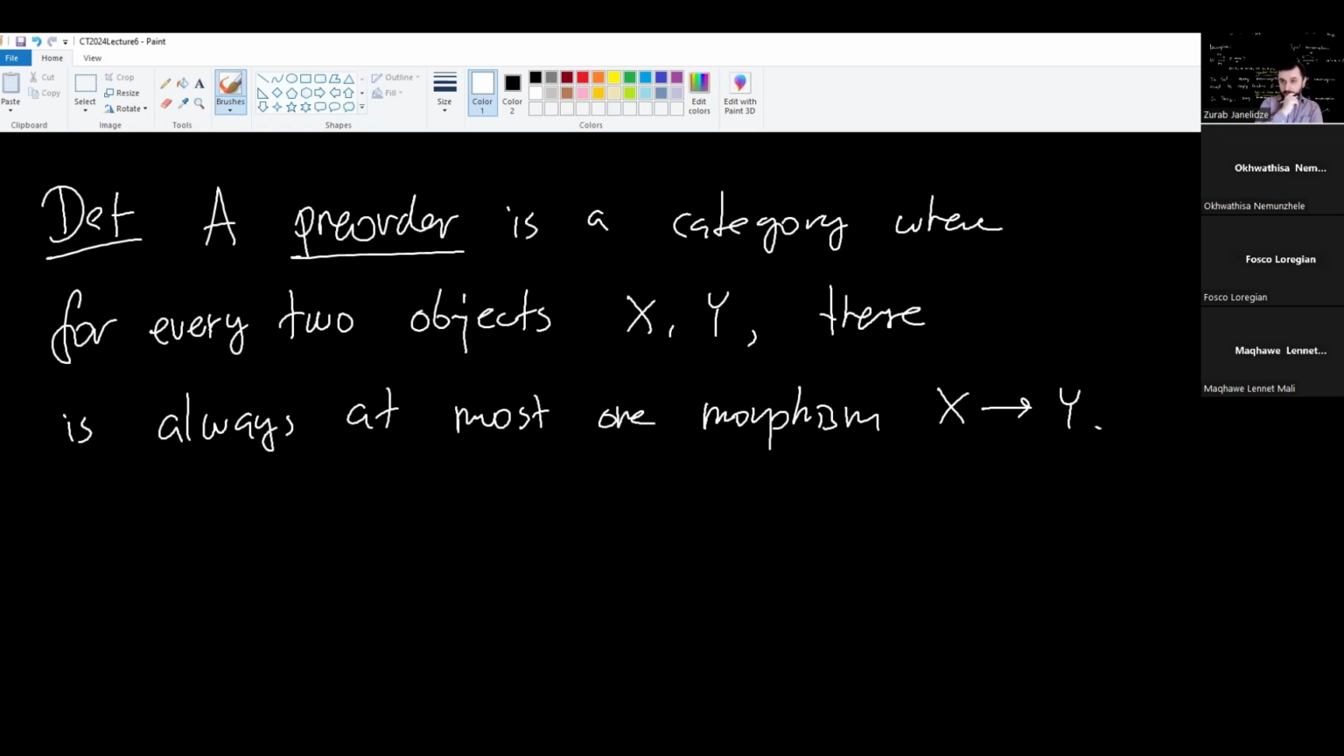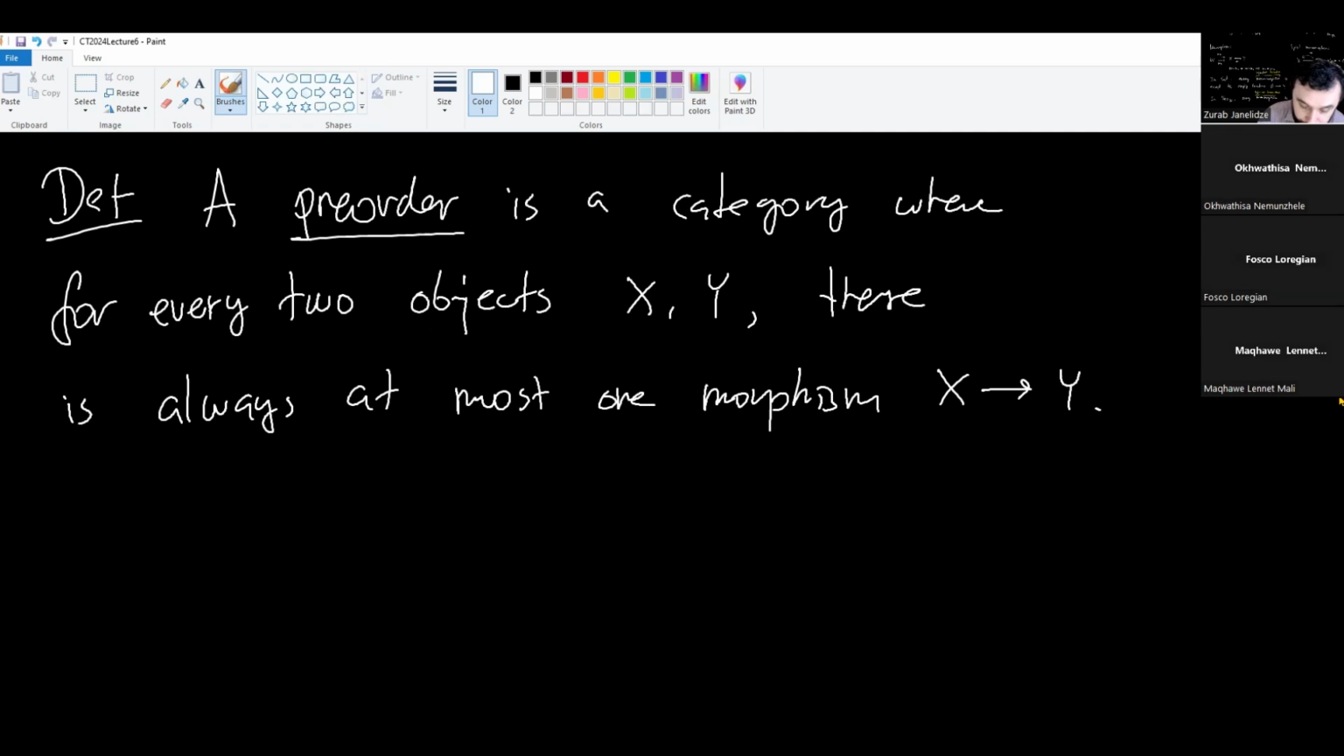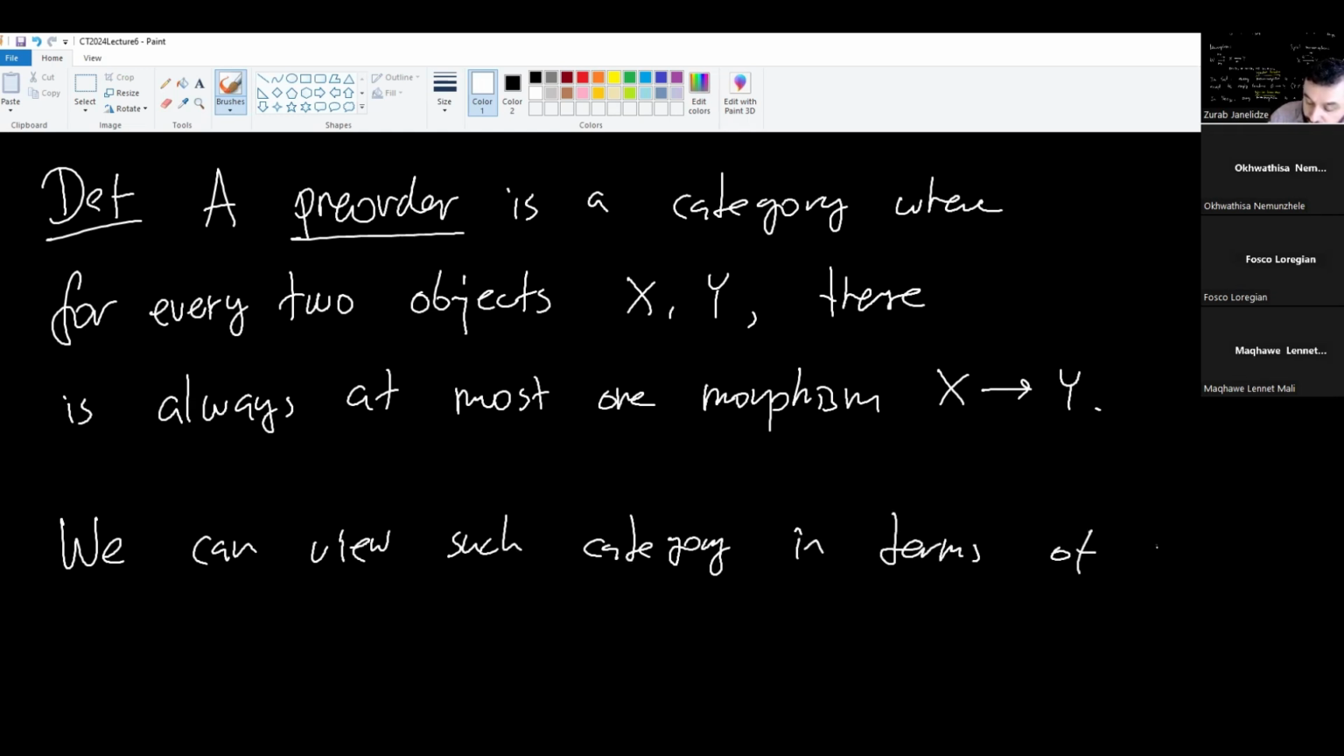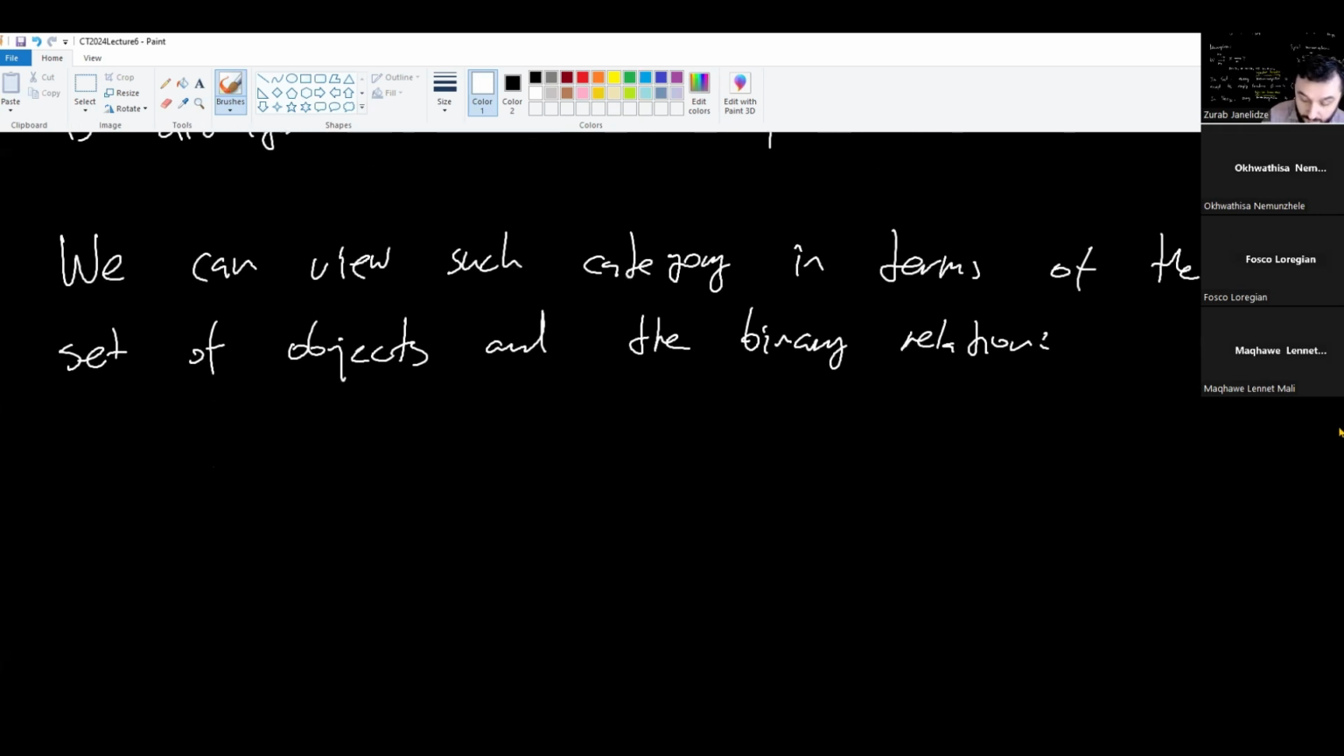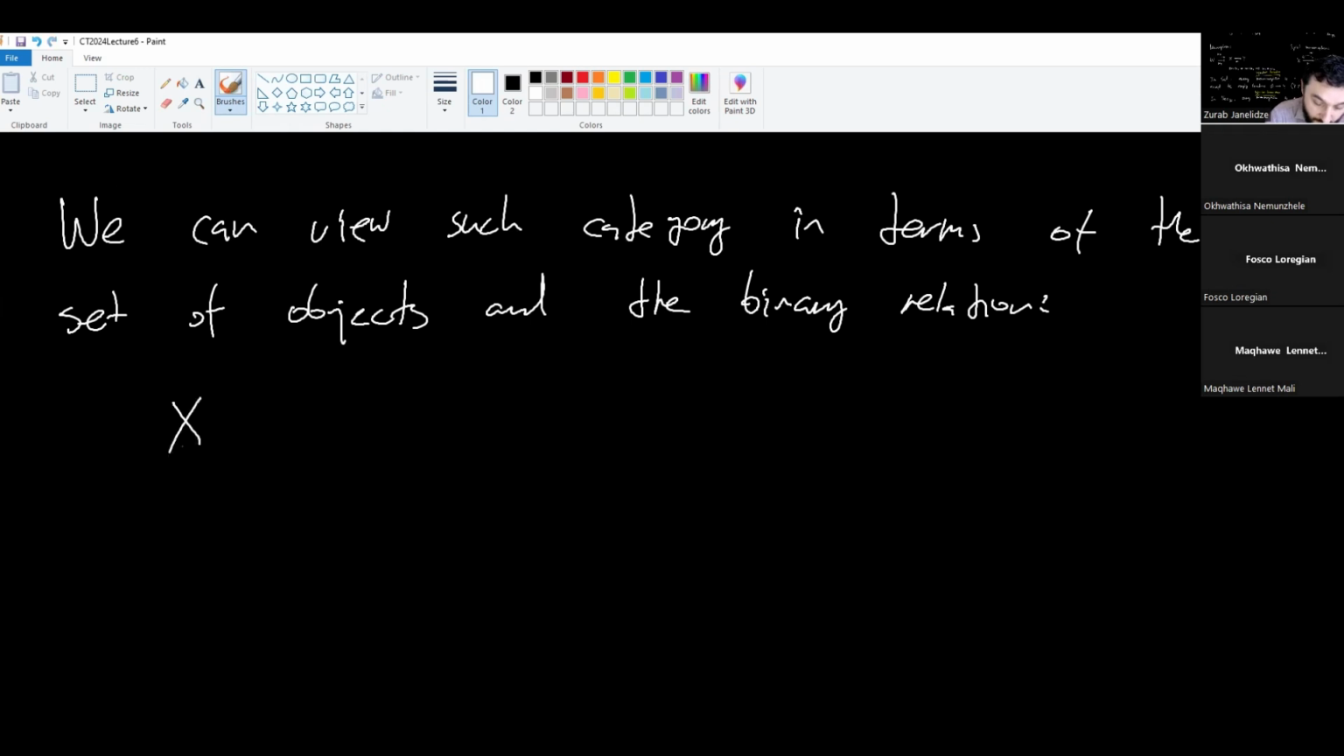Interestingly, something happens in this case to associativity and the identity laws. They kind of trivialize. We can view such a category in terms of the set of objects and the binary relation defined like this. Let's write x less or equal to y when there exists a morphism from x to y.